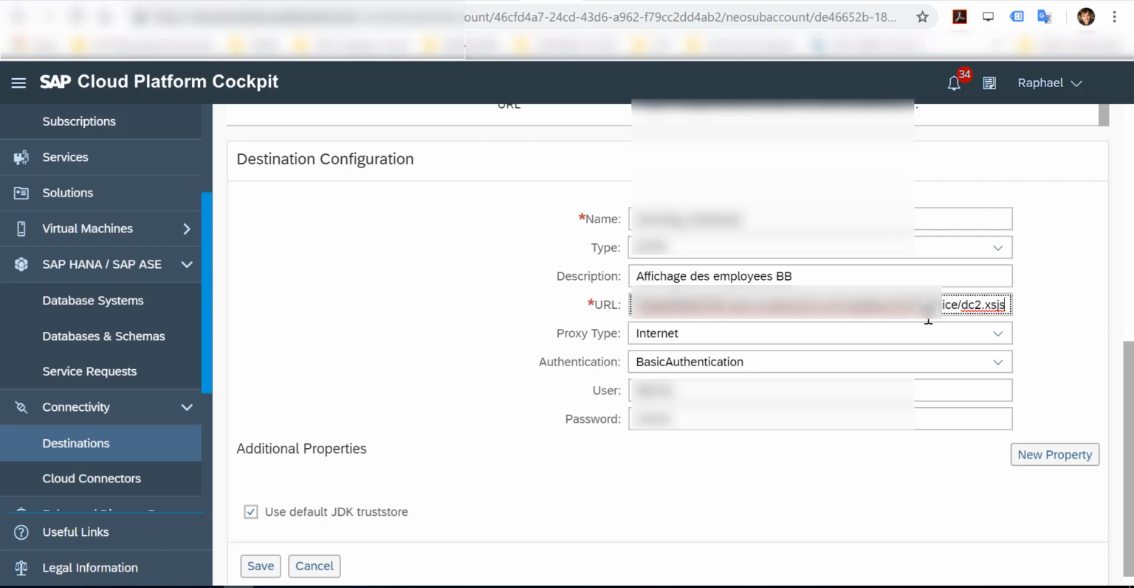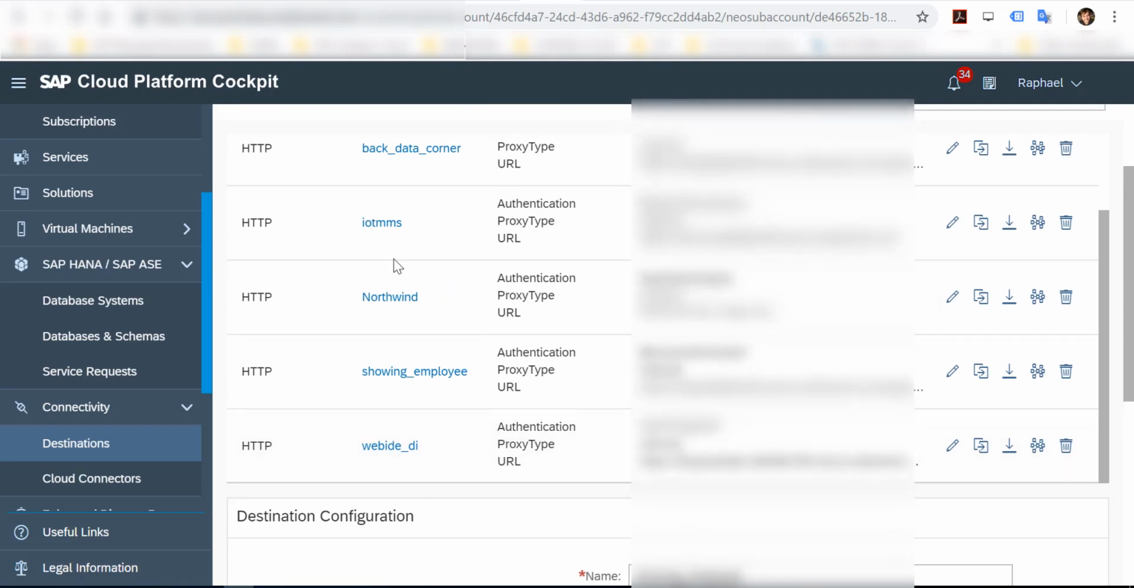Of course, I don't need to fill in after the XSJS file, and we'll be filling the command and the parameters. We'll be giving them at runtime, but this will be our destination. The proxy type, which is going to be internet, the authentication, the user, and password. So once you've done defining this destination, we can now directly access this from our code.